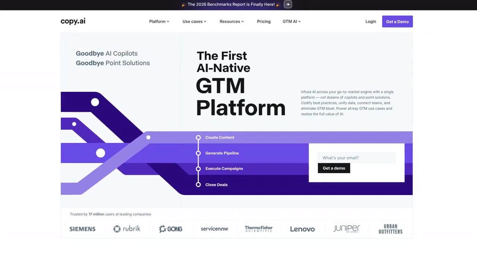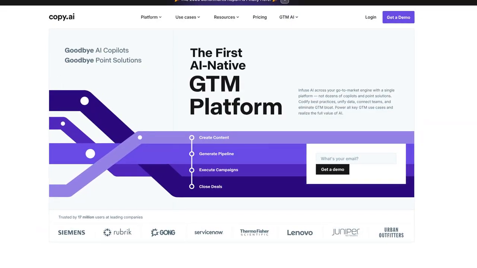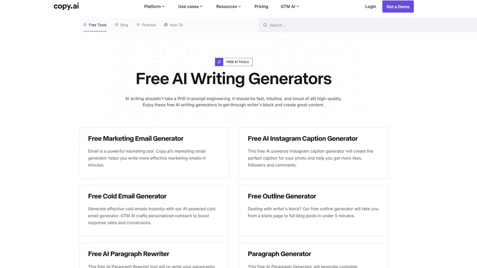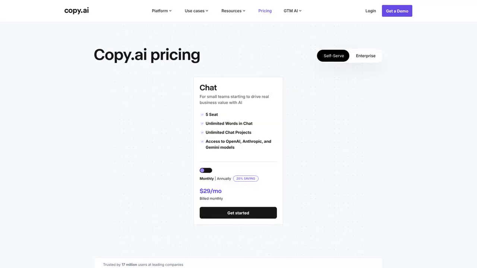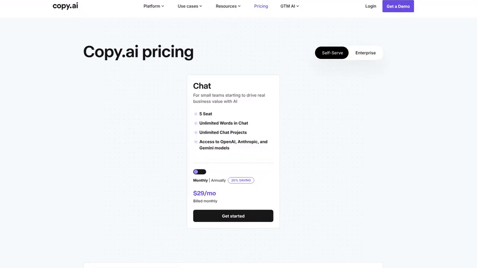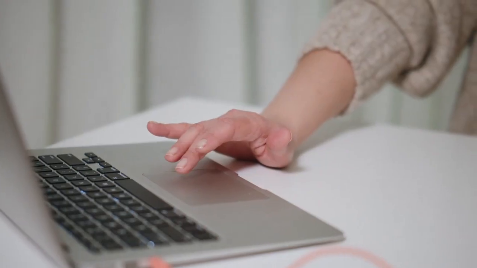Another area where no-code AI tools can be incredibly useful is in content creation. If you're struggling to come up with new ideas for social media posts or blog articles, a tool like Copy.ai can be a huge help. Copy.ai uses AI to generate high-quality content based on a prompt or topic, saving you time and effort.